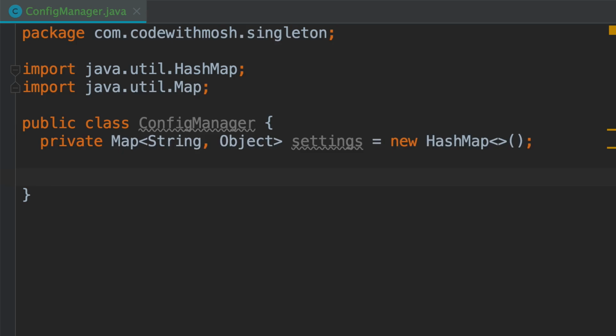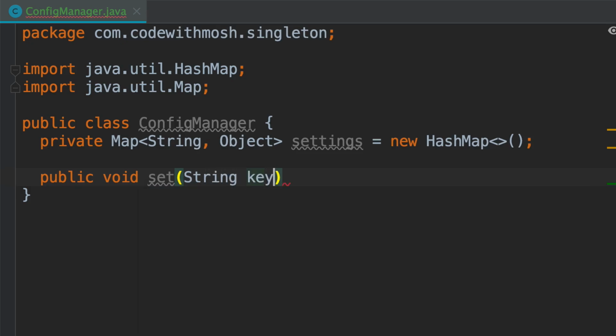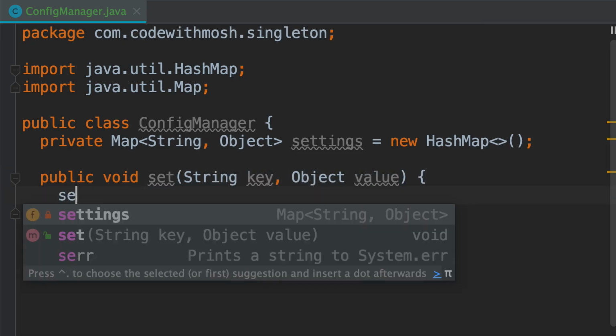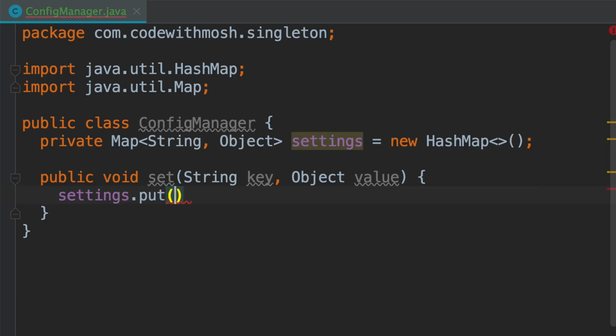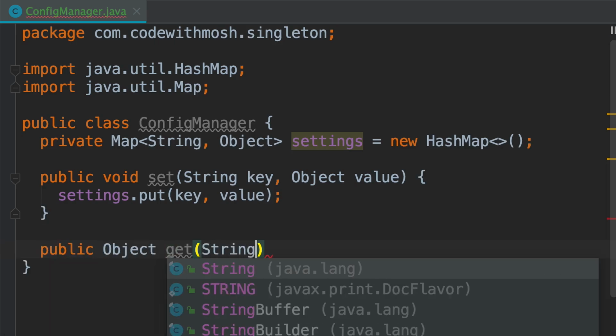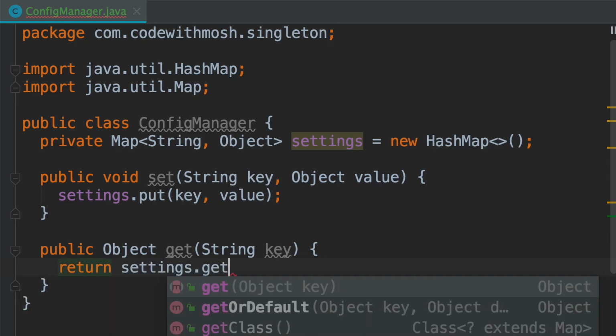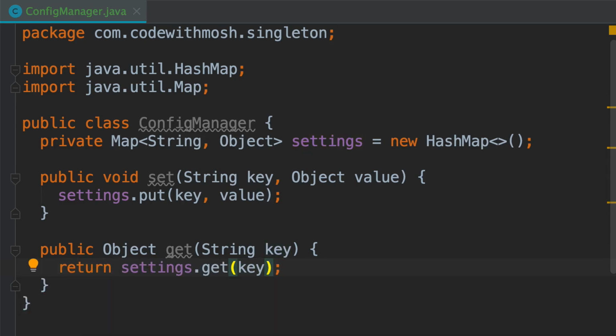Now here we need two methods for getting and setting an application setting. So public void set, which takes a key and a value. And here we simply call settings.put and give it the key and the value. We also need a method for getting a setting. So public Object get, which takes a key. And here we simply return settings.get(key). Pretty straightforward.